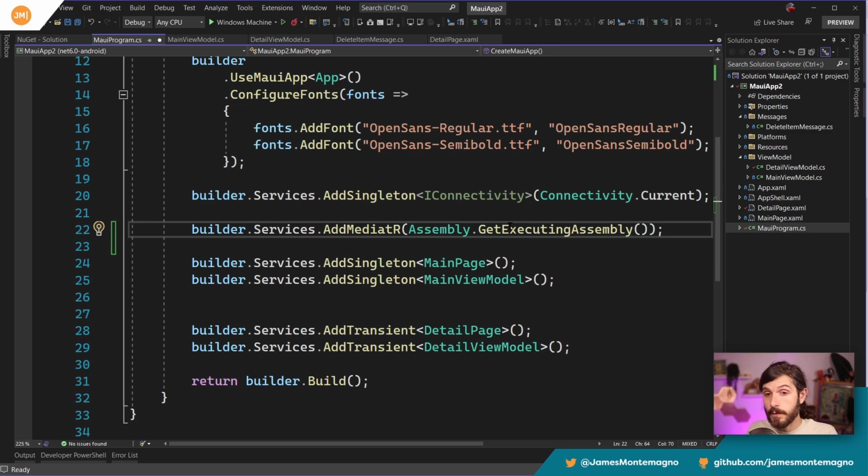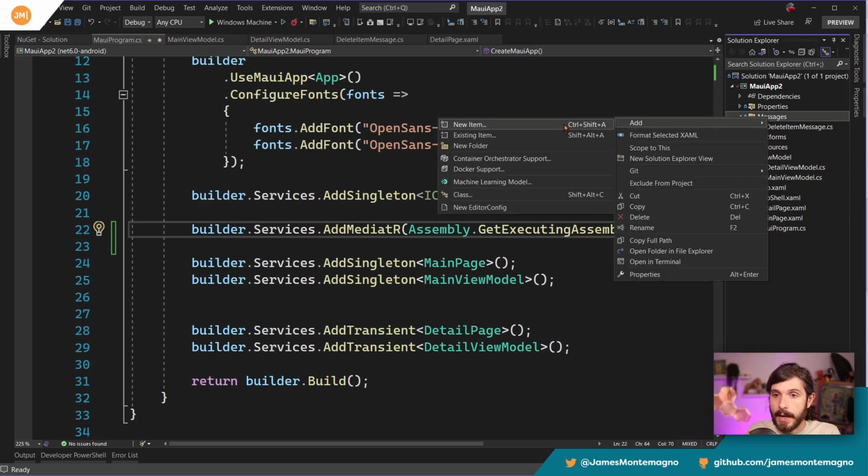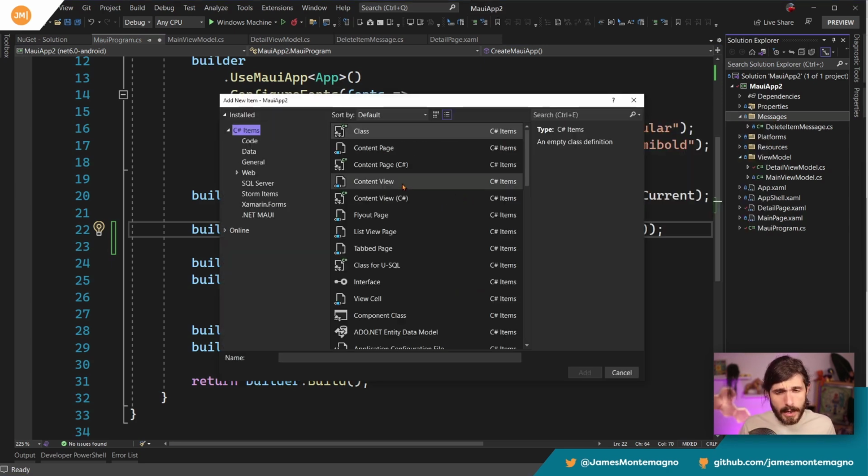So the first thing we're going to do is create a request. All right, we need a request to get some information back from any handler. So let's go into our messages. I'm going to add a new class, and I'm just going to call this the GetCountMediator.